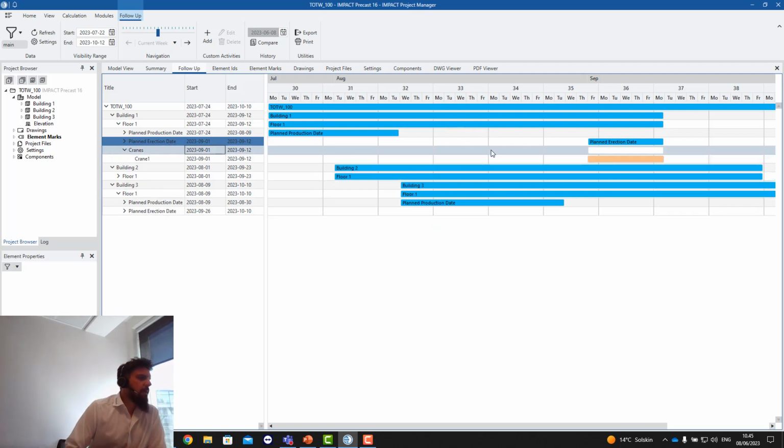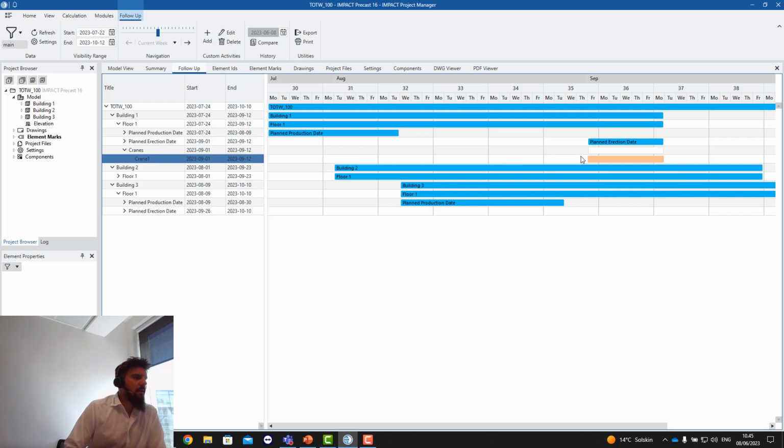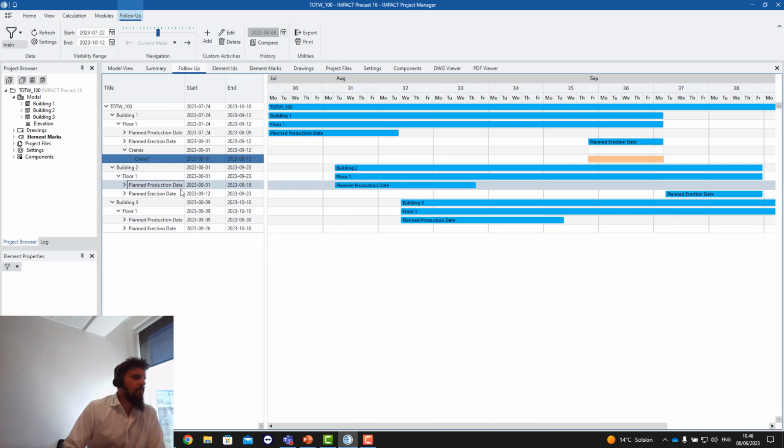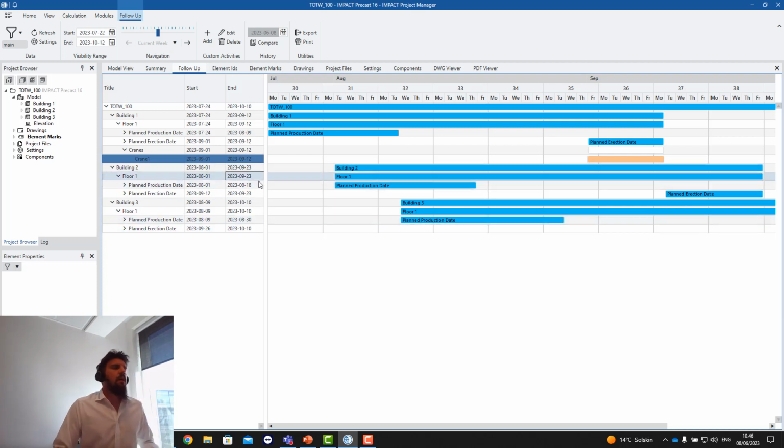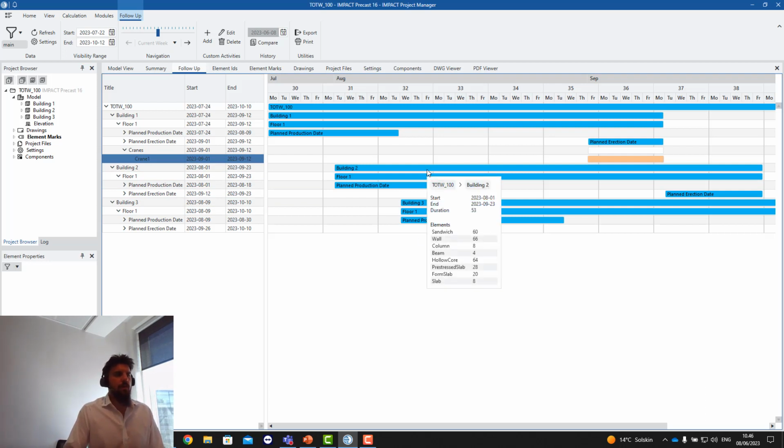And now you can see here I have made a crane, and I have made that the crane is connected to the plant erection date. I can do the same, of course, for floor 2, for floor 1 in building 2, and of course the same for building 3. And this is how slowly you can build up your Gantt chart here. There are a lot of small things, a lot of small details.